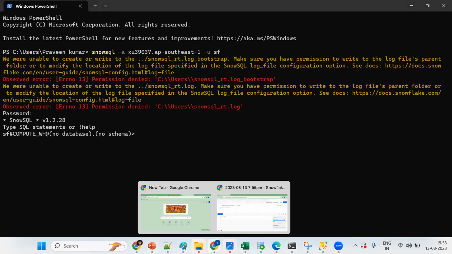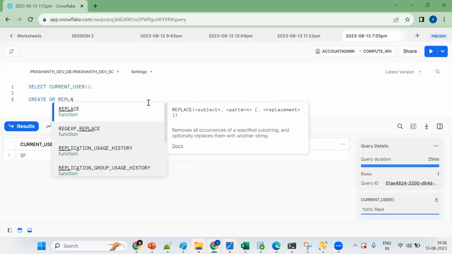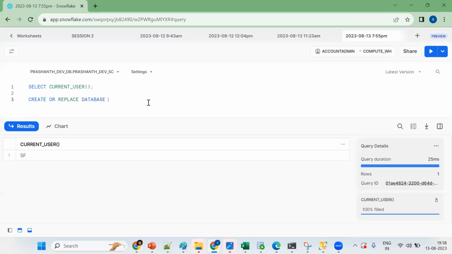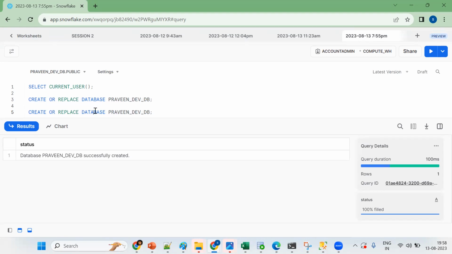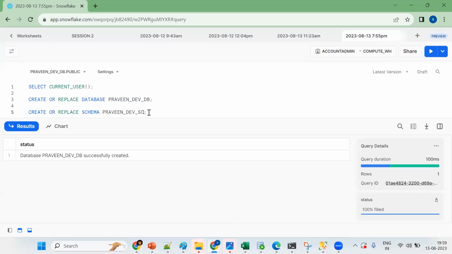Now go back to our thing. First we should create one database. Create or replace database Praveen_dev_t. It's a development database, and this is the coding standard we will follow. In a similar fashion, create schema Praveen_dev_s. So development database, development schema.